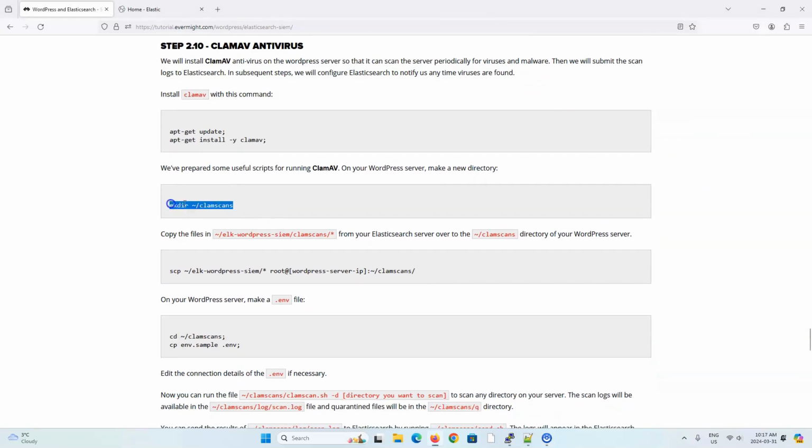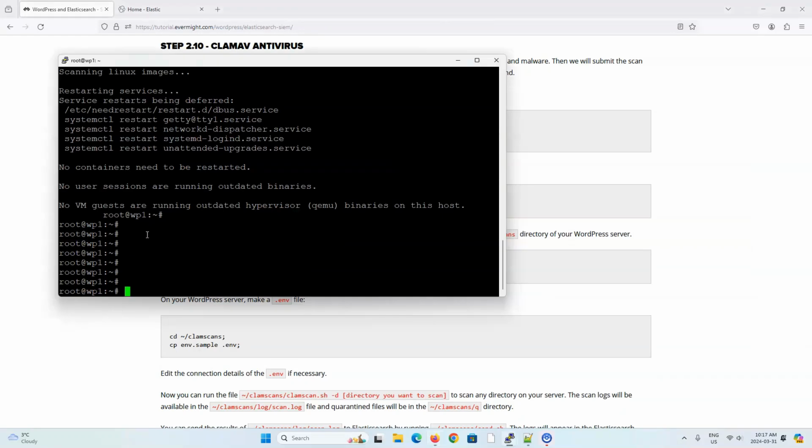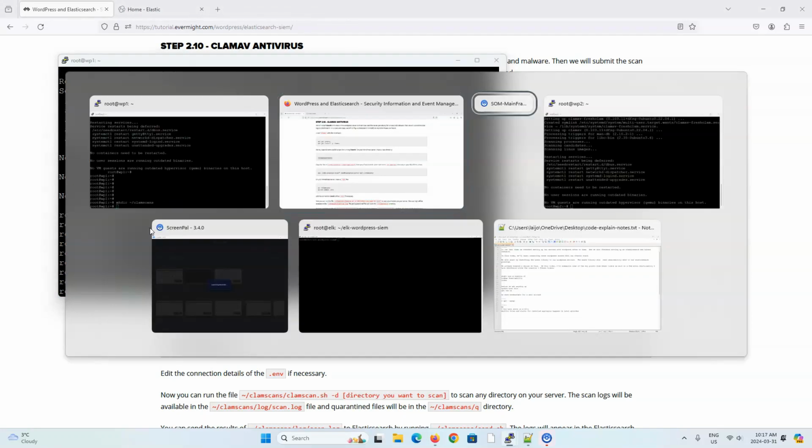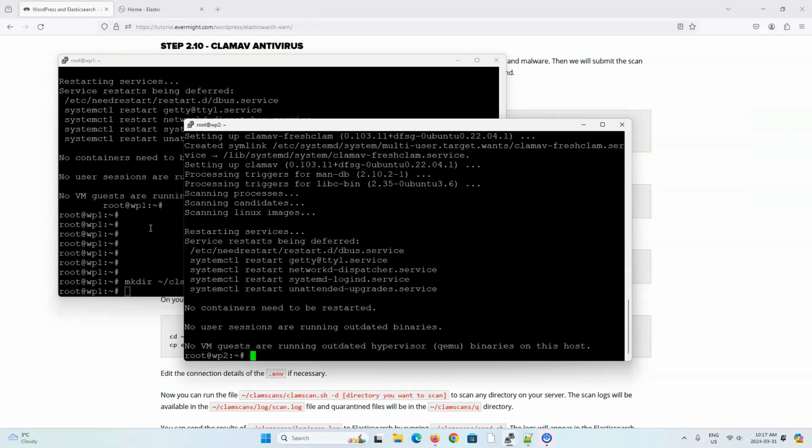Okay, so on each WordPress server, let's make a directory called Clam Scans, because eventually I'm going to have Clam output logs to this directory. I'll also put some interesting tools into these directories as well, just like in our original demonstration.